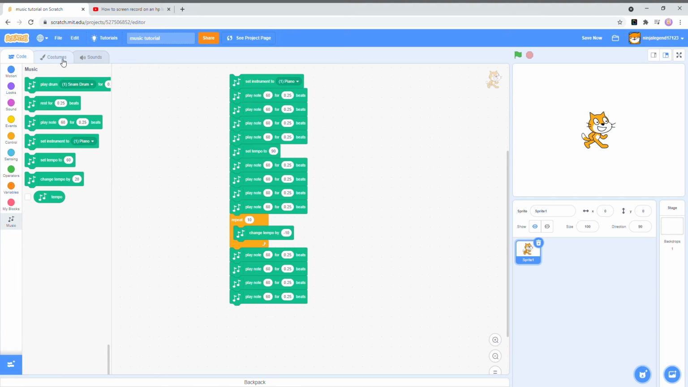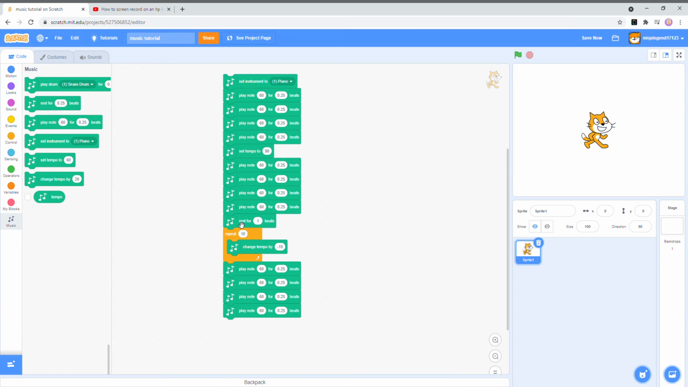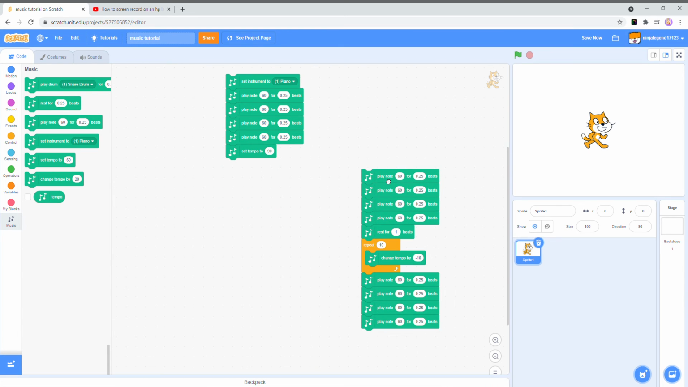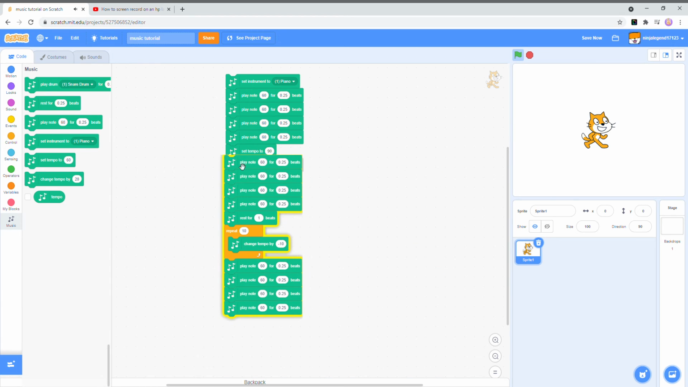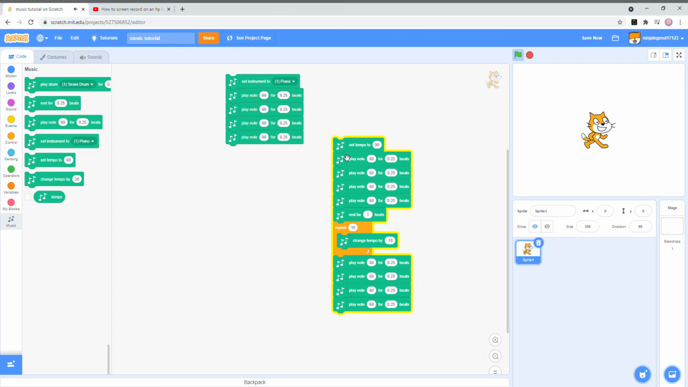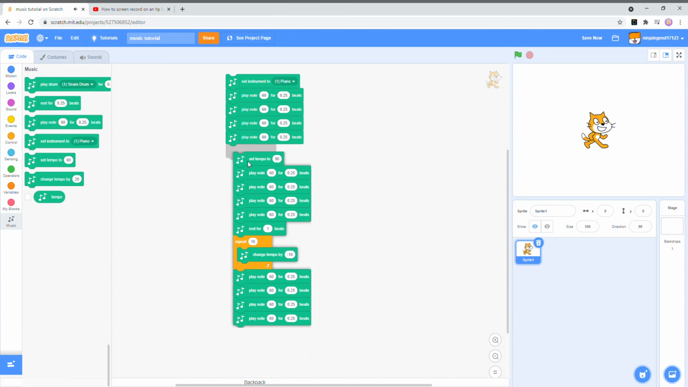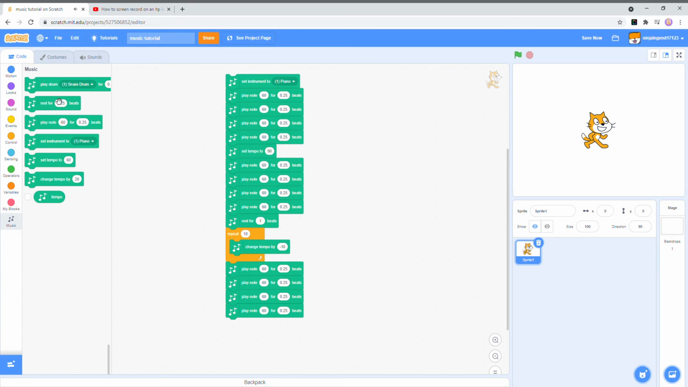You want to go over here to the rest one. This rest block does how long to rest. If I did 1 beat, that's 1 second. So if I put that there, then put this on top, then it's gonna wait. Maybe set tempo to. So that's what the rest block does. It rests for an amount of time.